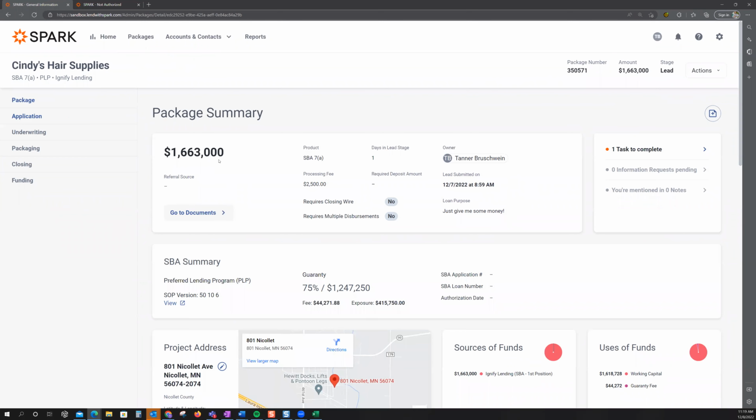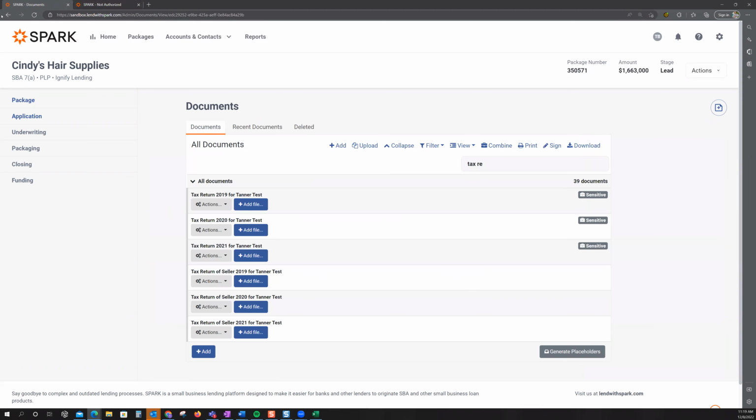If I then click into one of these loans, like we said, this package summary has now changed. The intention here is that you can learn a little bit more at just a glance than in our previous package summary. We've included links to some of the most popular or most used features in Spark, like documents, where I can navigate directly.